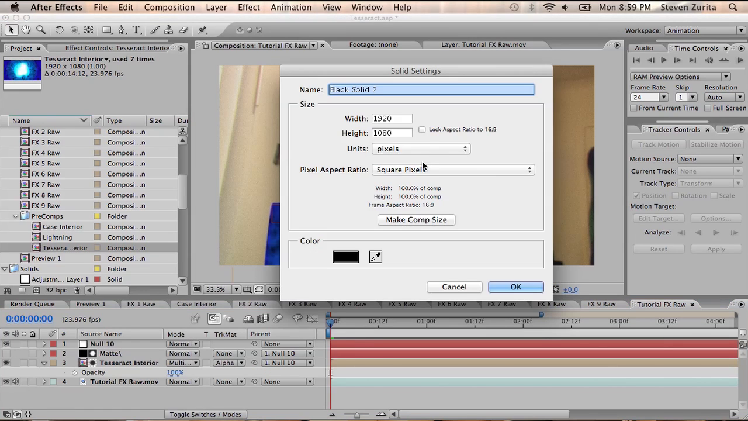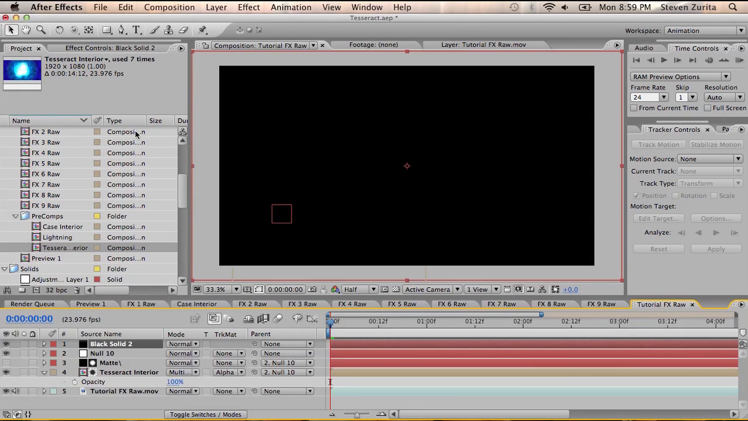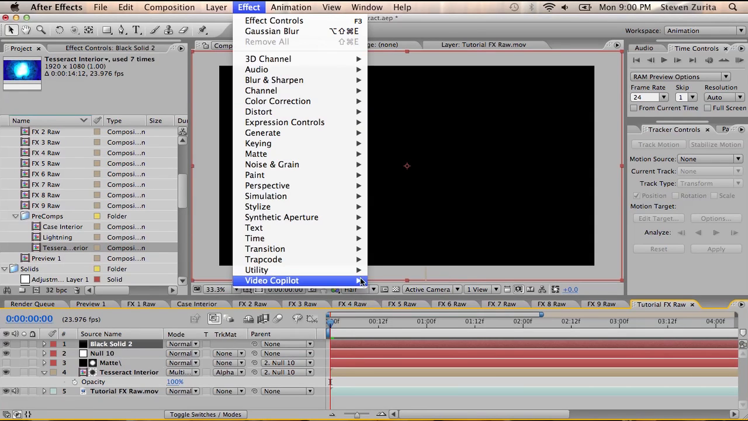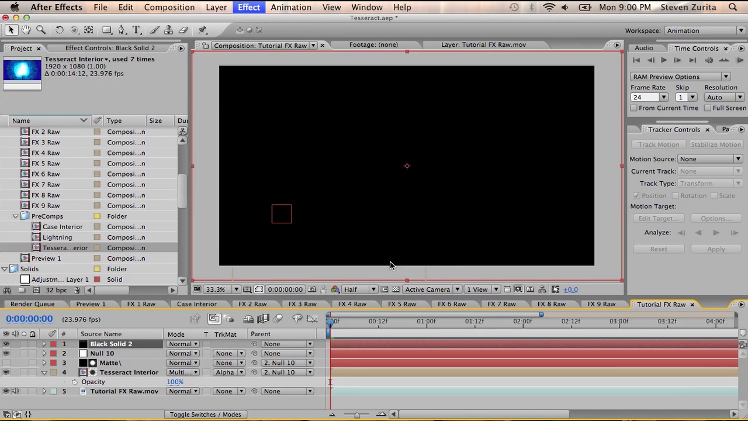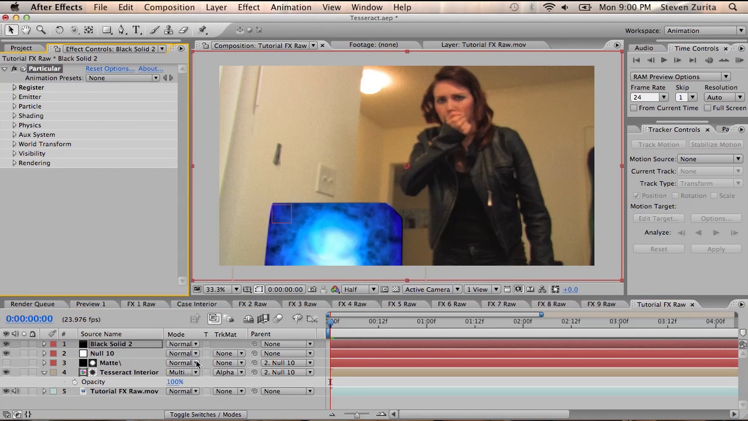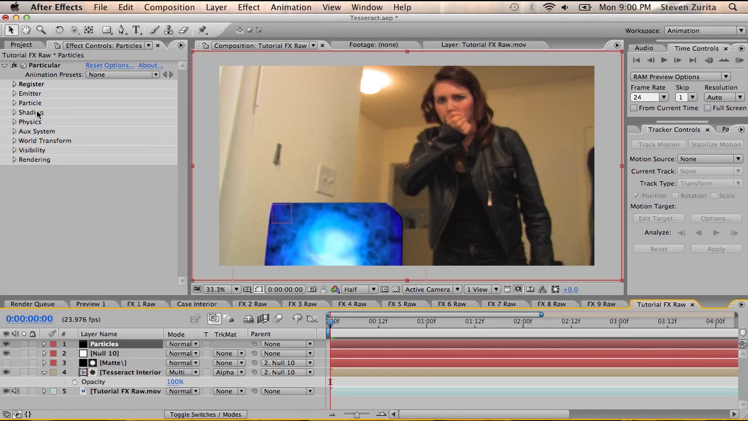New solid, and we're going to make this a little bit bigger than the frame. So let's make this 2200 by 1238. And we're going to go to Effects, Trapcode, Particular. And we'll call this layer Particles, just so it's easy to keep track of. Alright, in Particular, we're going to make this particle effect, hence Particular.